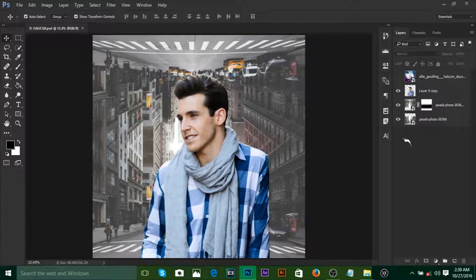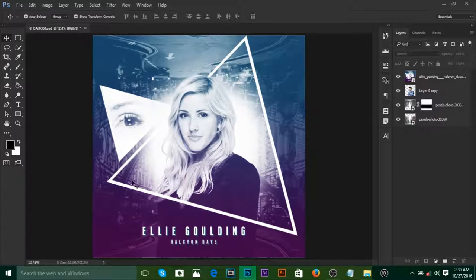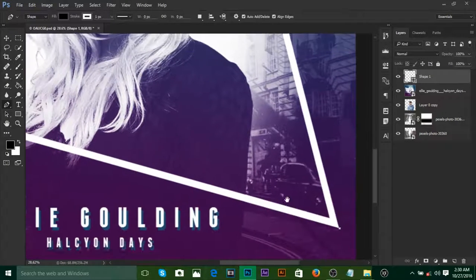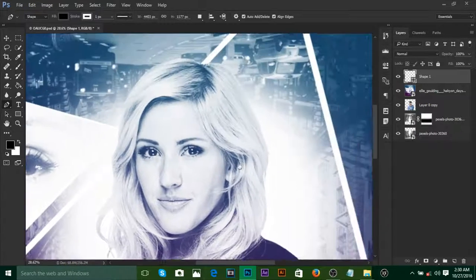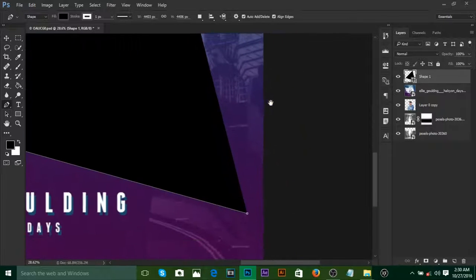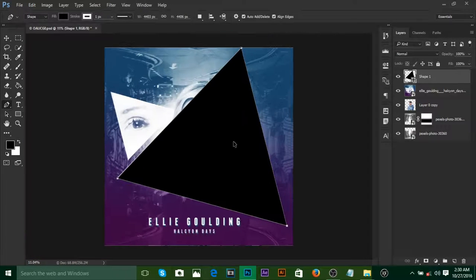Okay guys, now let's cut the triangles. There are two triangles here, so let's cut them. To do that, select the pen tool by hitting P on the keyboard, or you can see it here. Now you don't need to create a new layer for that, just select that and trace it on the edges. Just click, it will automatically trace. And before that, also make sure this is selected to shape so that it creates a shape, not a path.